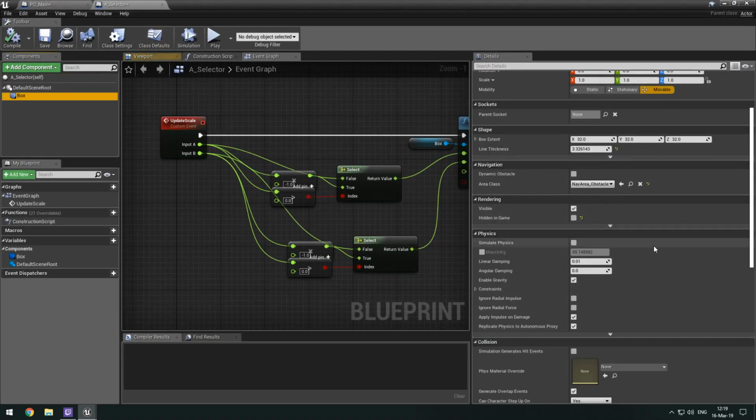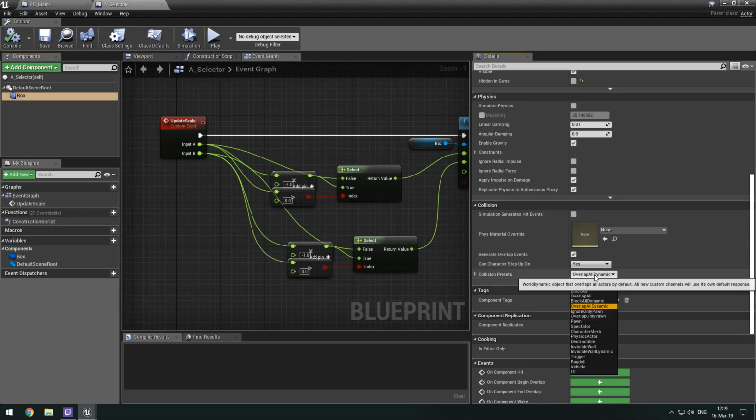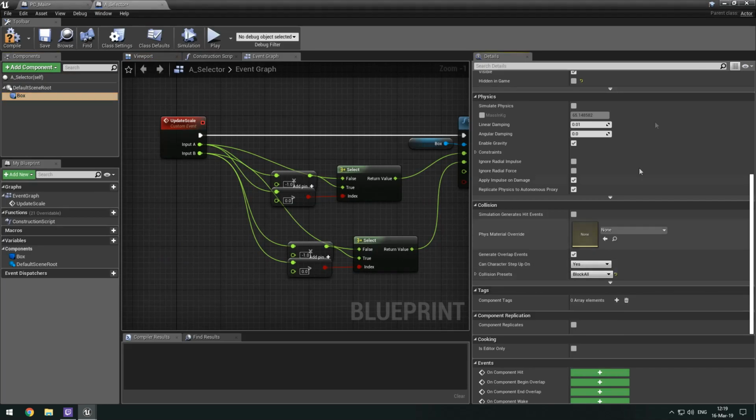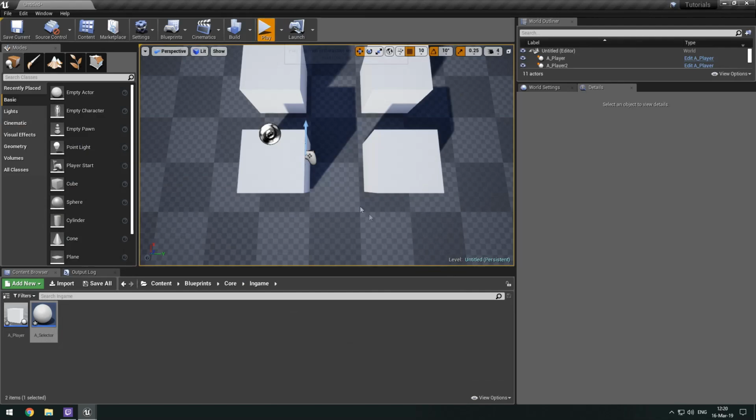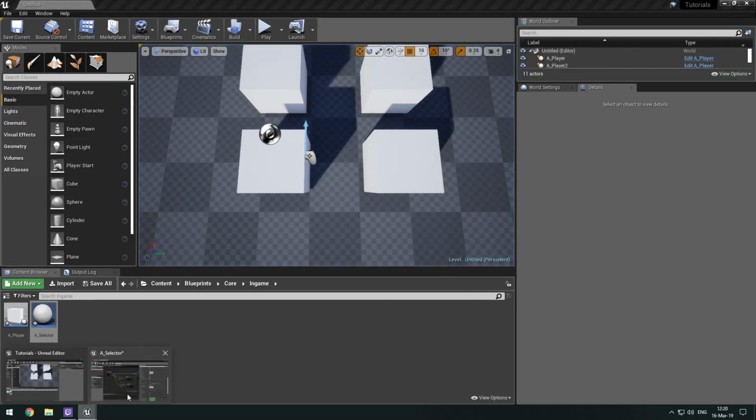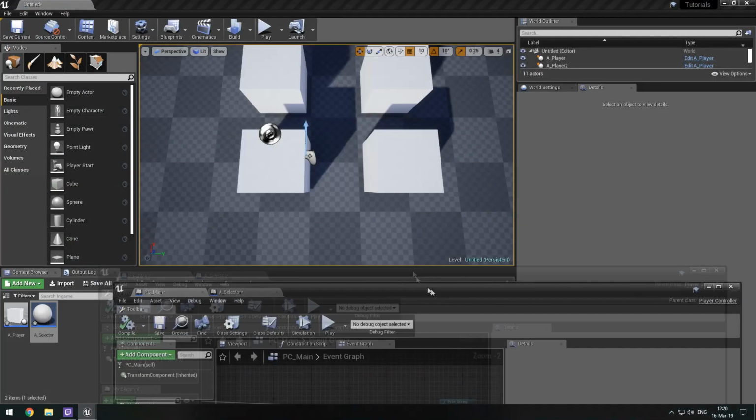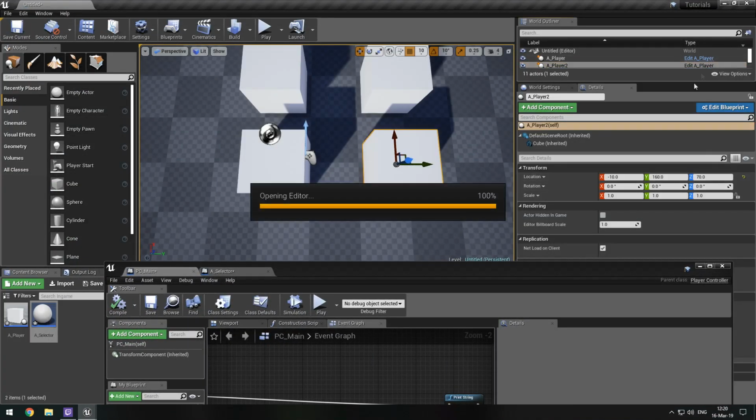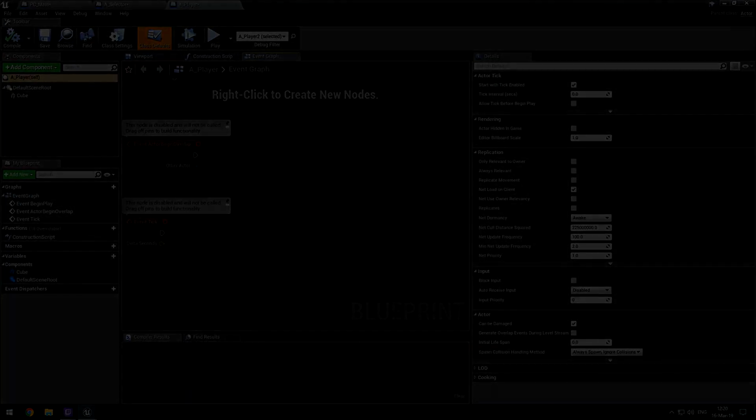So let me look into this. Do those cubes have no collisions, or what am I doing wrong? Let me very quickly bug fix and I will be right back.